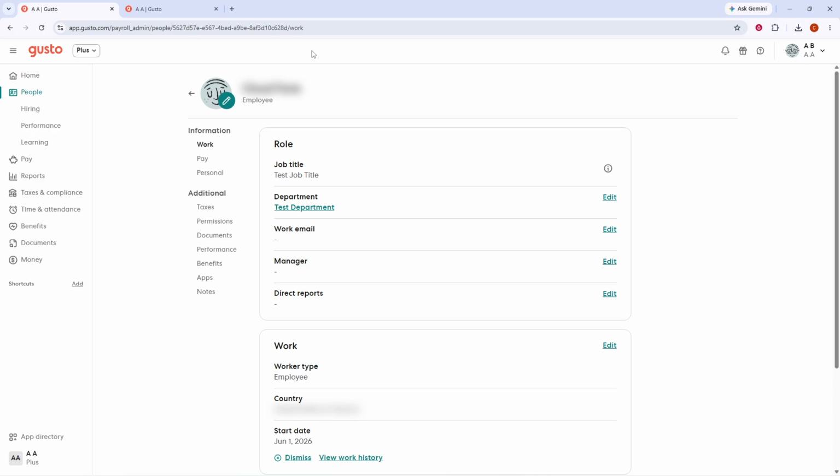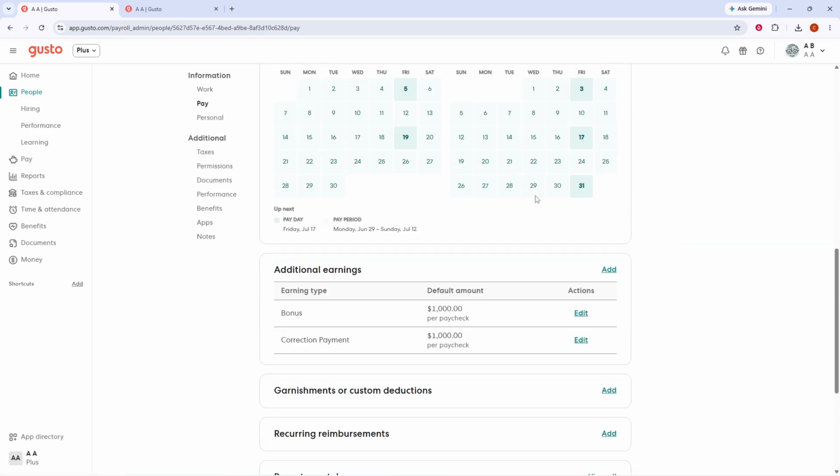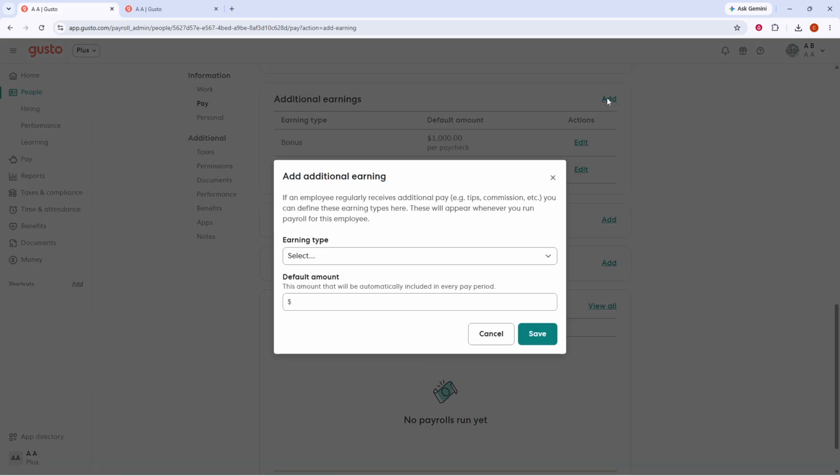After opening the employee's profile, click the Pay tab. This section contains the employee's pay setup, including salary or hourly information, along with any extra earning categories that can be applied during payroll. You'll want to scroll until you find the additional earnings section. Once you see it, click Add to begin creating a new earning type for that employee.